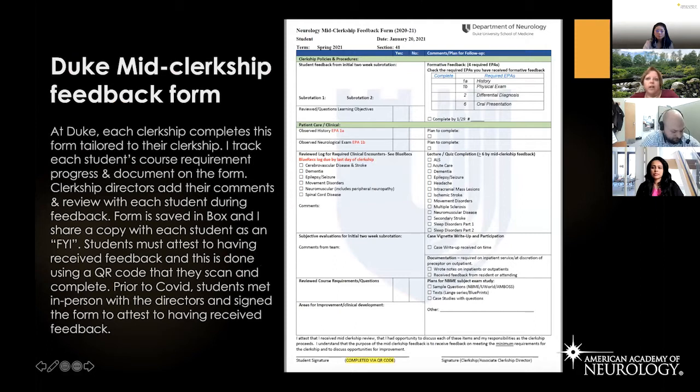So this is just a copy of the mid-clerkship feedback form that we use at Duke. And you can see it's one page, and this was originated about 2 or 3 years ago from the School of Medicine. They had each of the clerkships create a form that's tailored to their clerkship. So ours includes a space for student feedback where our clerkship directors gather feedback when they're having the session with the students. We track their EPAs.